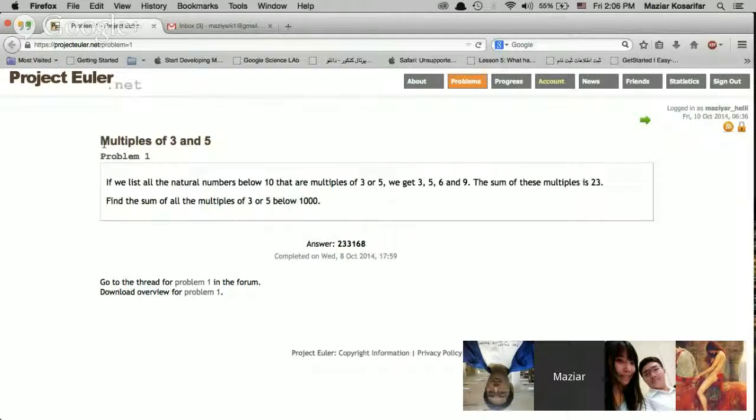The first question of the Euler project asks us to find the sum of the numbers below 1000 that are multiples of 3 or 5. The example is for 10, where the numbers are 3, 5, 6, and 9. 6 is divisible by 3, and 9 is divisible by 3 as well, and the sum of them is 23.